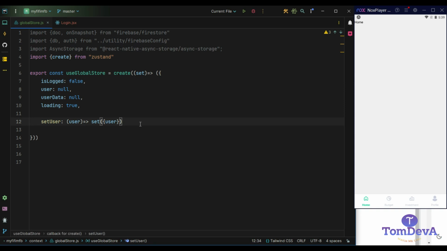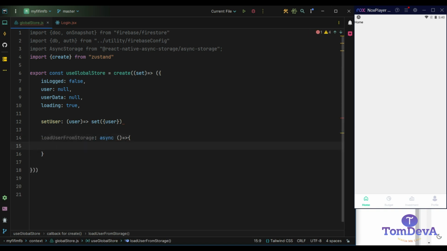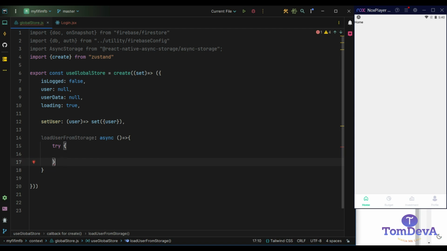After this, first of all, let's call this load user from storage. This is actually an async function. Let's add a comma here. So we're going to have code that always fetches our user each time they run the app. How are we going to do it? Let's come down and write our try catch block first of all, because we'll be trying some things, and in case they fail, we'll have a way to handle that error.